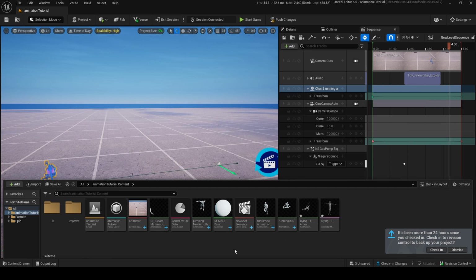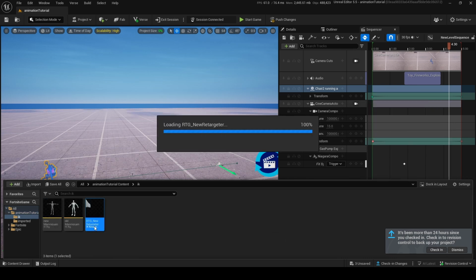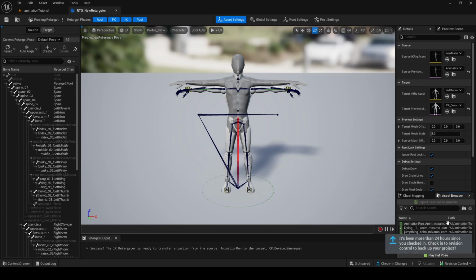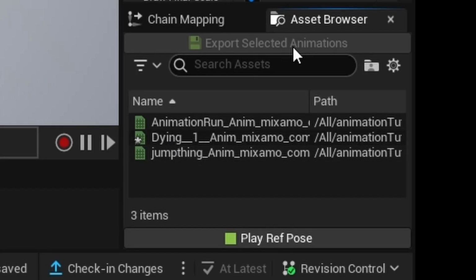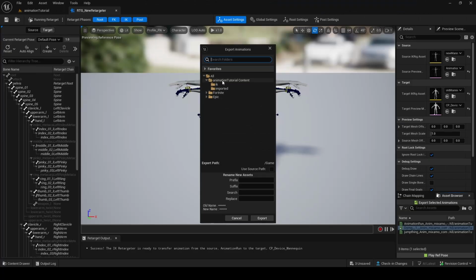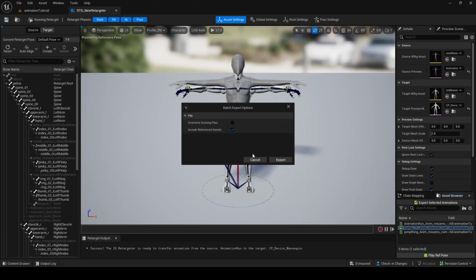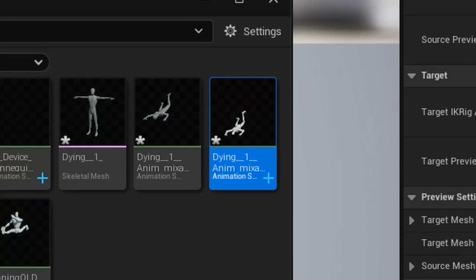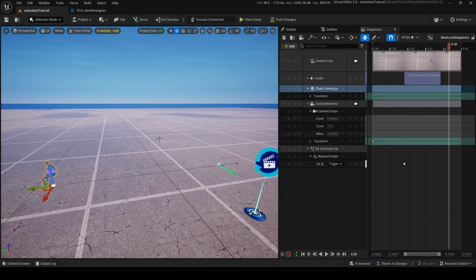So what we need to do next is, as you know, go to IK Retargeter, and we're going to find the thing we did last episode, which is this, and then go into here. We're going to go down to the asset browser and find our dying one. We're going to export it. This is going to be our dying one for the FN mannequin. Now it's going to be in here, so now we have the animation for the FN mannequin.